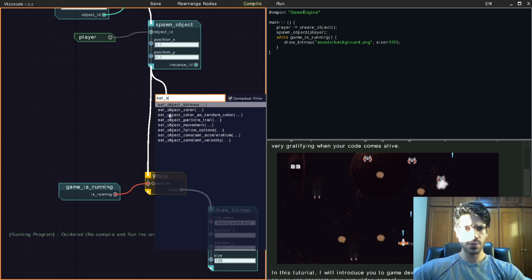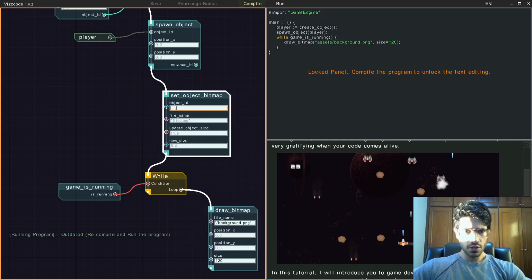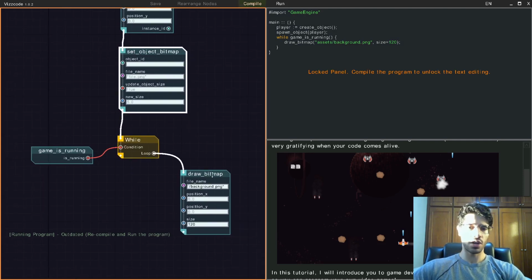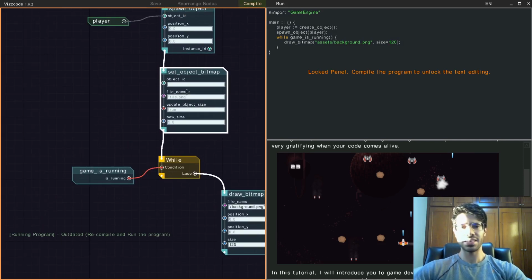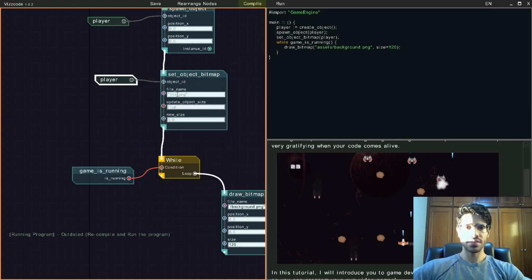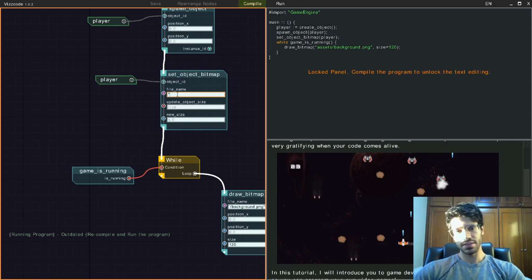So you can have a lot of procedures to play with the player. So here we want to set the object bitmap. Here we just draw the bitmap. Here we want to set the object bitmap. What's the object ID? That's the player. And what's the file name? The file name is in assets, right? Inside the projects folder. And the name is player.png.